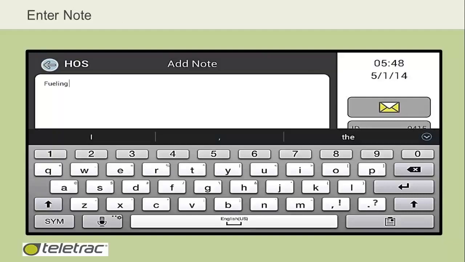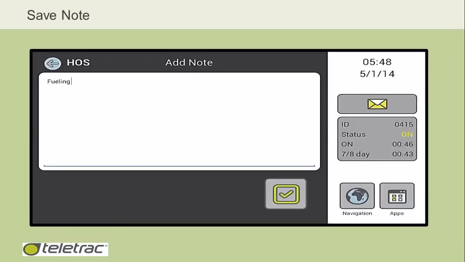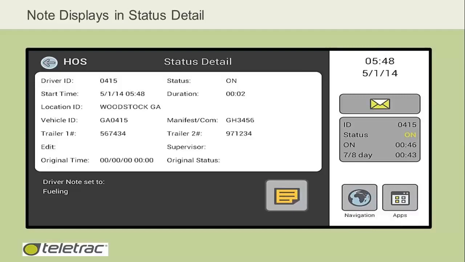The keyboard will come up. Then use the keyboard to add a note and press outside of the text box when done to collapse the keyboard. Confirm the information and press Save when done. Once the driver is done, the note will display in the status details. Also, notes that the driver adds here will show in the Fleet Director software in the HOS tab under Comments on any given duty status.